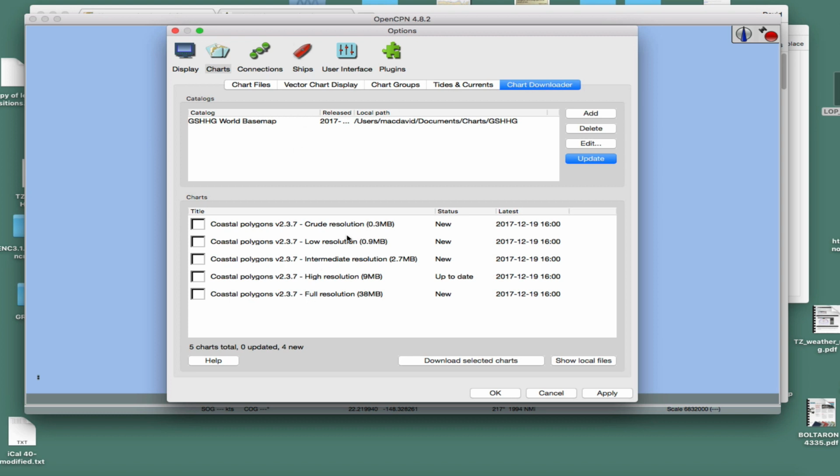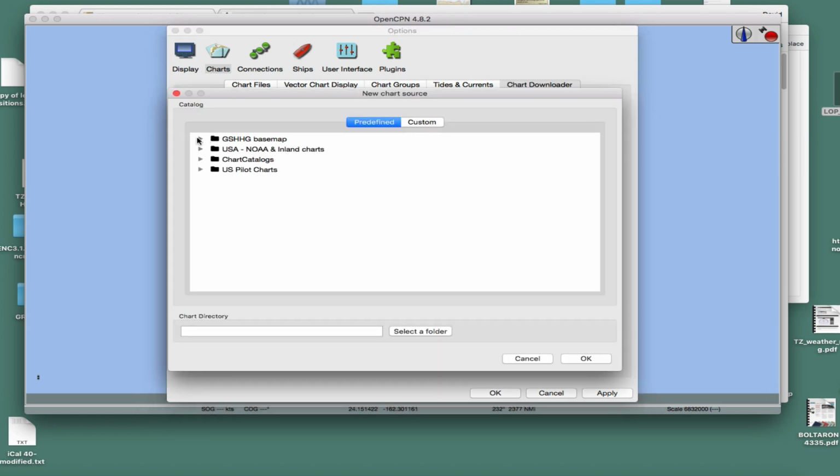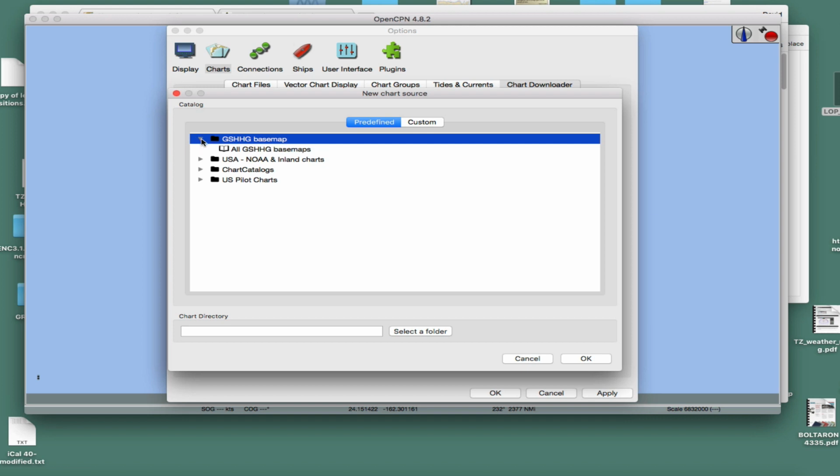and that was the base map. So let's say add. Here are the base maps if you want to do those as done earlier. Here's the NOAA charts. These are the raster charts that look like a printed chart.